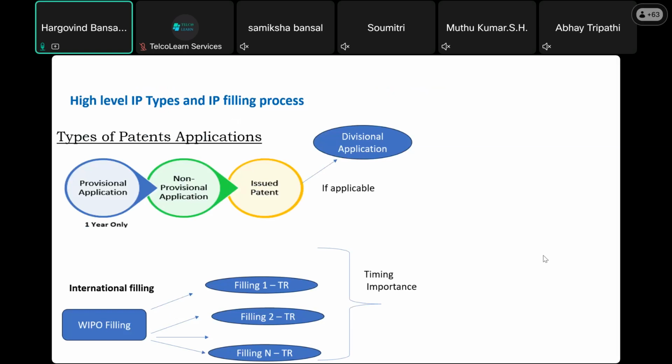Once you come to these slides, you must know what the different patent applications are. The broad categories of patent applications are provisional applications and non-provisional applications. Generally, people are confused between these two. As the name itself indicates, a provisional application is a pre-version of the non-provisional application. The non-provisional application is the actual patent application, with the full claims and all the details of your invention, submitted to the patent office, including all technical details and claims.